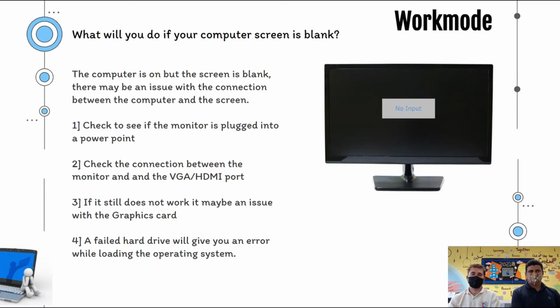So what do we do if your computer screen is blank? Do the same: check to see if the monitor is plugged into a power point. Then check the connection between the monitor and the VGA or HDMI port. And if it still doesn't work, then maybe it's an issue with the graphics card. Then number 4, failed hardware will give you an error while loading the operating system.